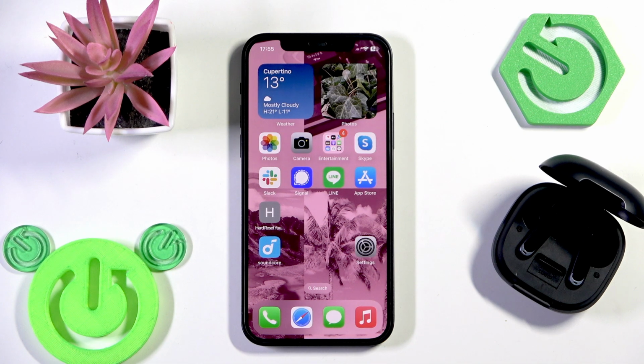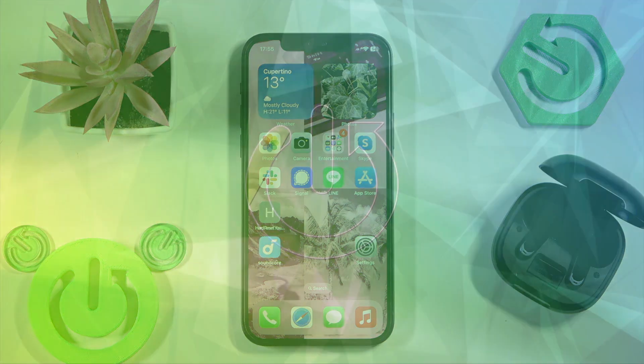Hello everybody and welcome. In this video I'm going to show you how to find your earbud SOUNDCORE P40i using the application.